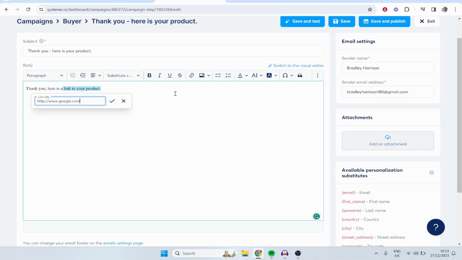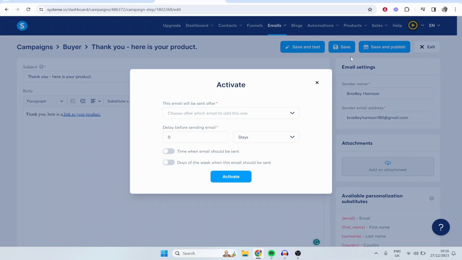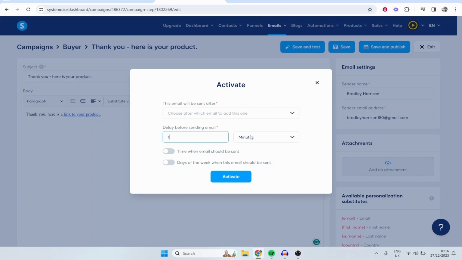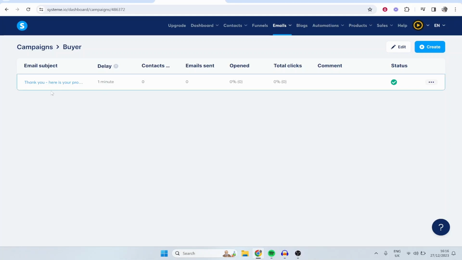Now this email, once we get it set up, is going to go out to them once they've bought the product. So we're going to click here, save and publish, and we want this email to go out, let's say 1 minute after they buy the product. So click activate. Now exit. Now if you followed along here, you should have one thank you email in the buyer campaign, which goes out 1 minute after someone's added to this campaign.